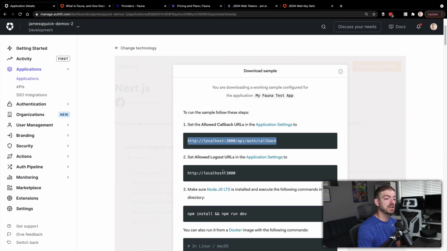There's the callback URLs and the logout URLs. When you do authentication in Auth0, by default what it does is redirect the user to Auth0, then it redirects them back. So we have to tell Auth0 where to send the user back to when that happens. Same thing with logout. After login happens, where do we send them back here? After logout happens, where do we send them back here?